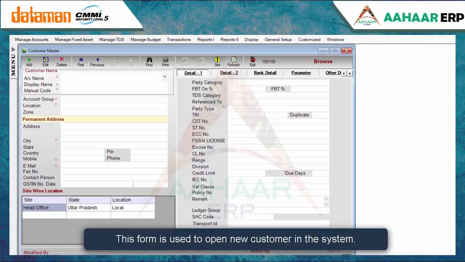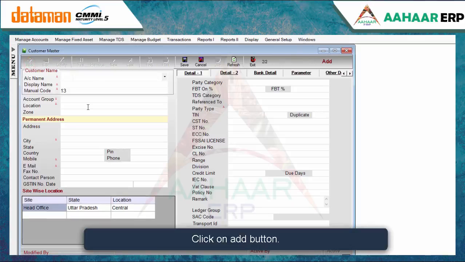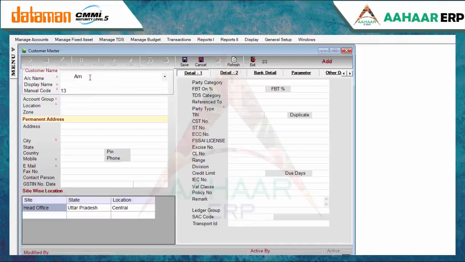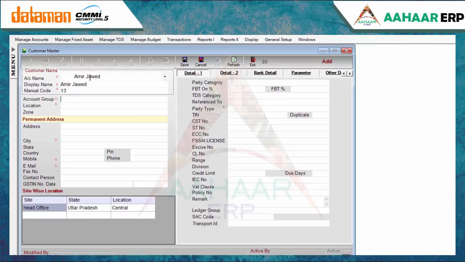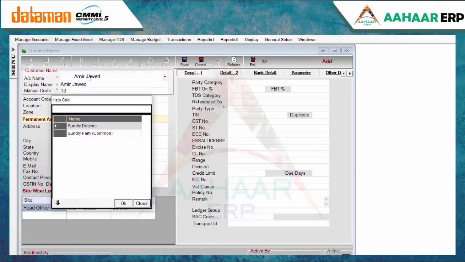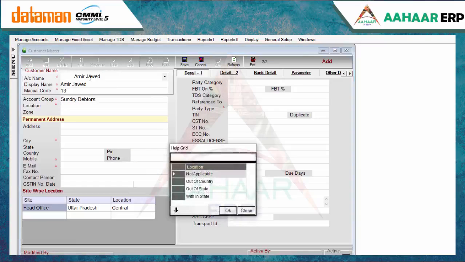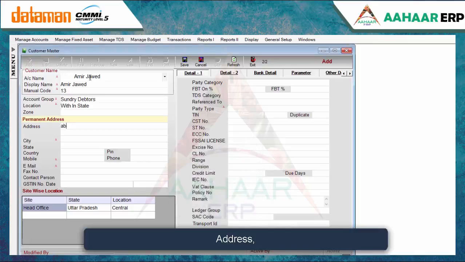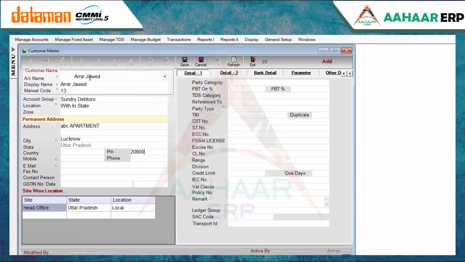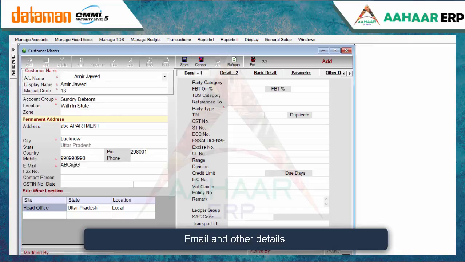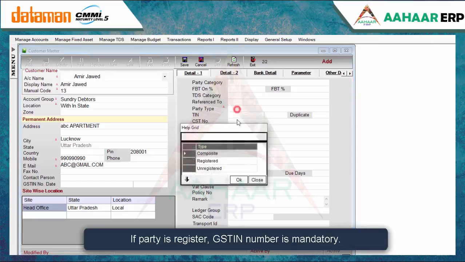Customer Master, this form is used to open new customer in the system. Click on Add button. Enter account name. Manual code, system generates automatically. Select account group. Location. Address. City. Mobile. Email, and other details. If party is registered, GSTIN number is mandatory.